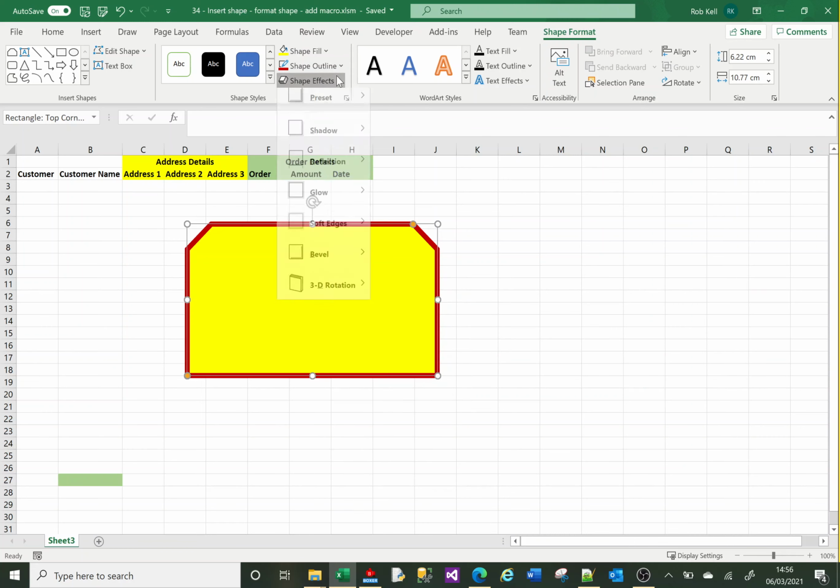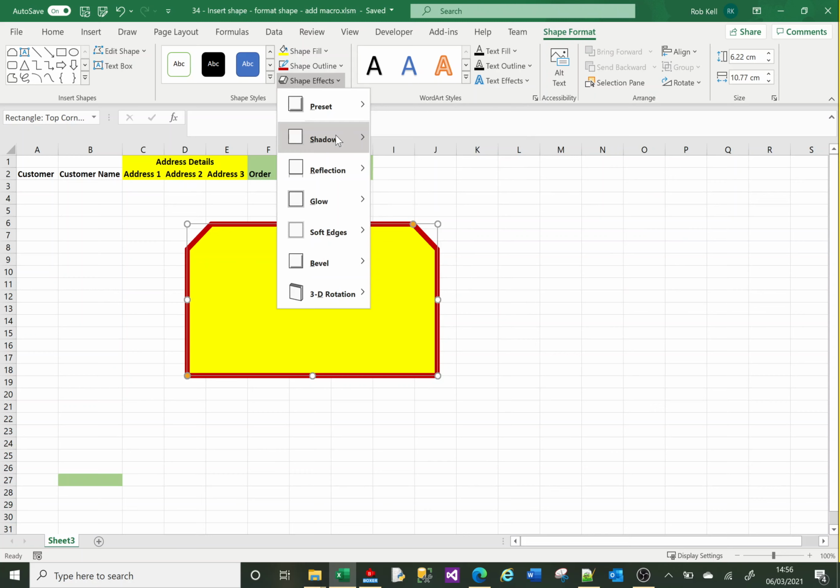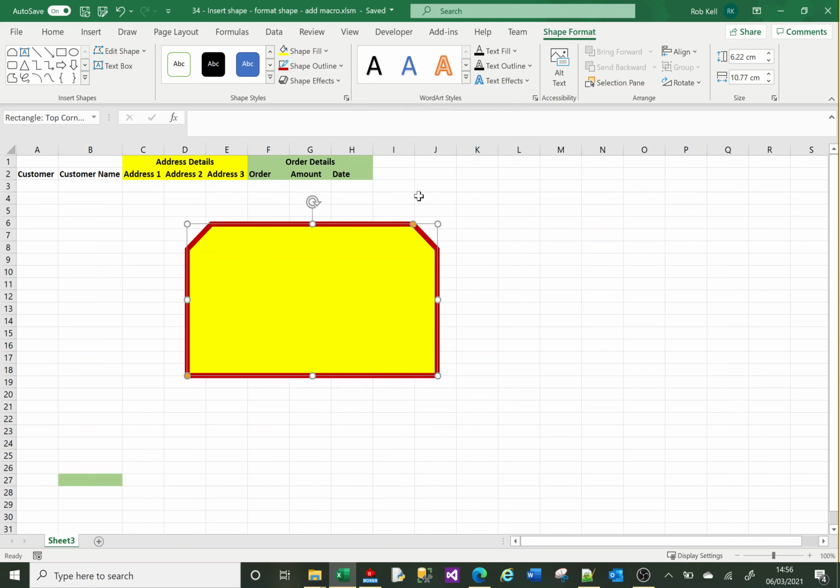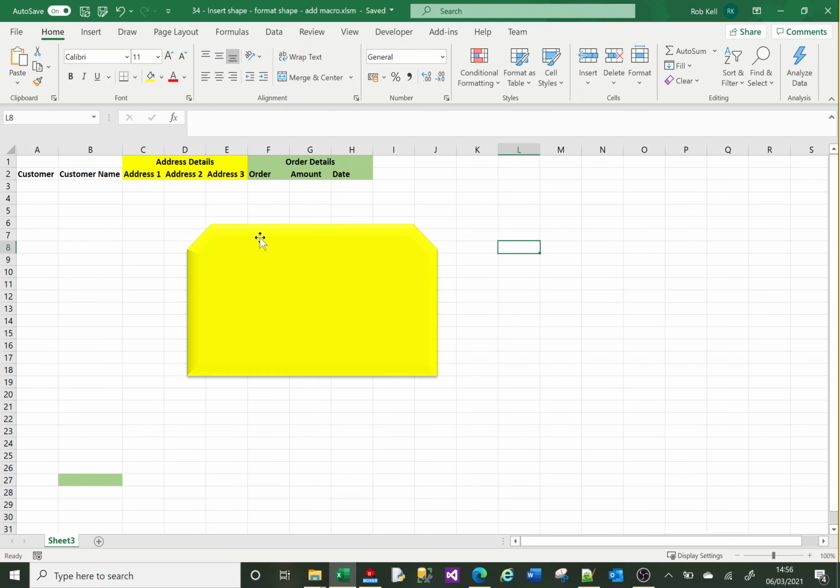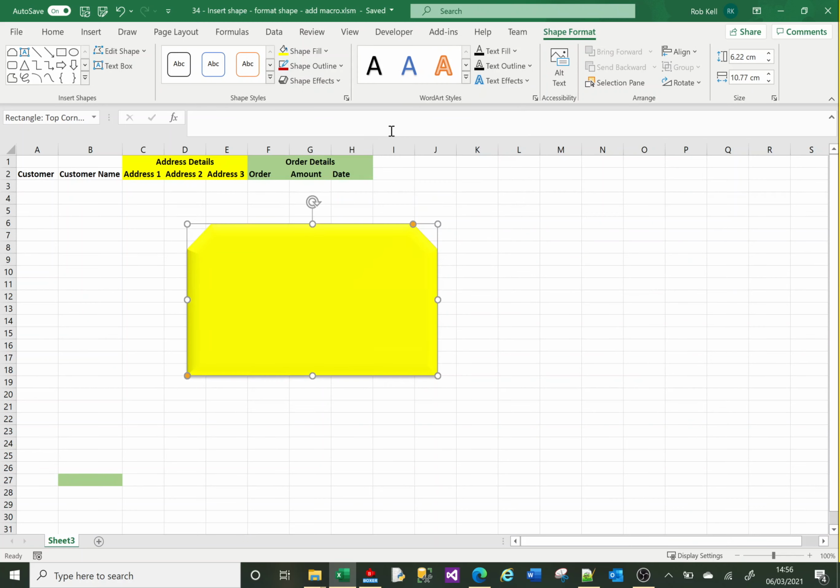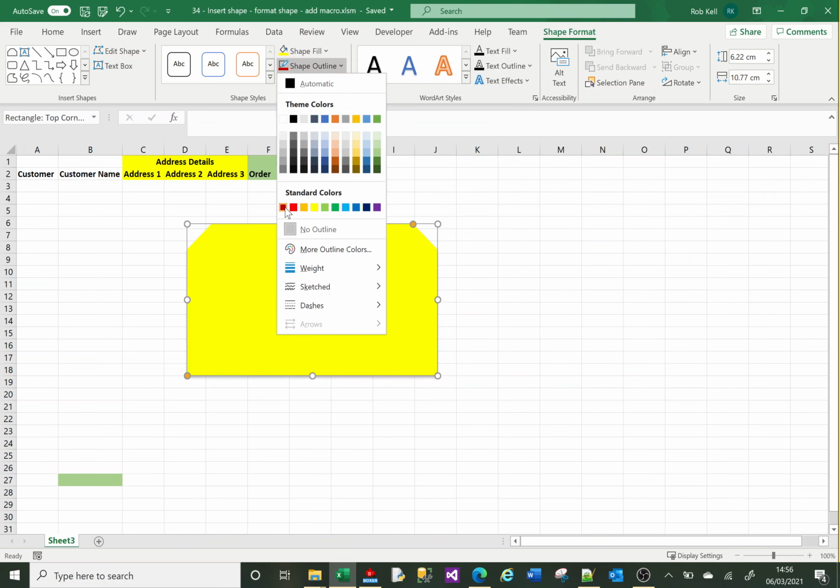And then if we go to Effects, there's also some other effects that you can do. If I just go to Preset, maybe I'll select this. You see, it's added a little 3D to it. I want to take that off. And we'll put this back on.